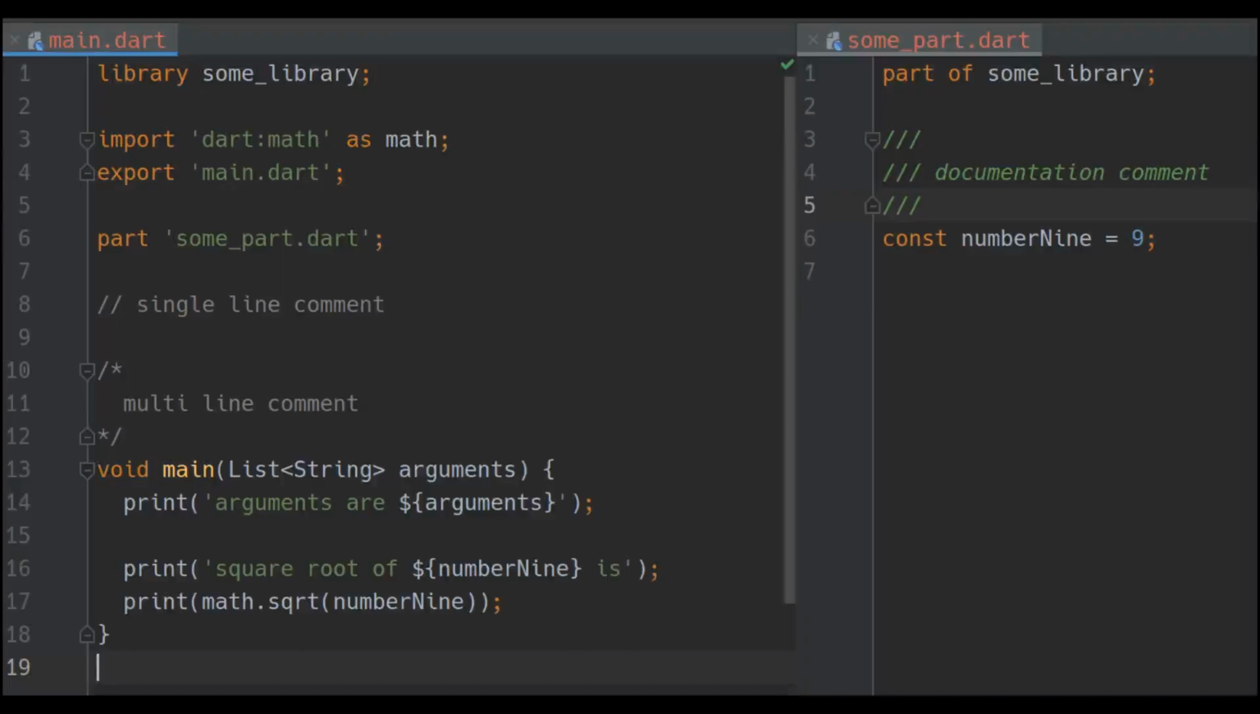Now below that we have an export statement, export main.dart. What this does is that whatever public members we have defined in the main.dart file will be publicly available to all the files that import this main.dart file.